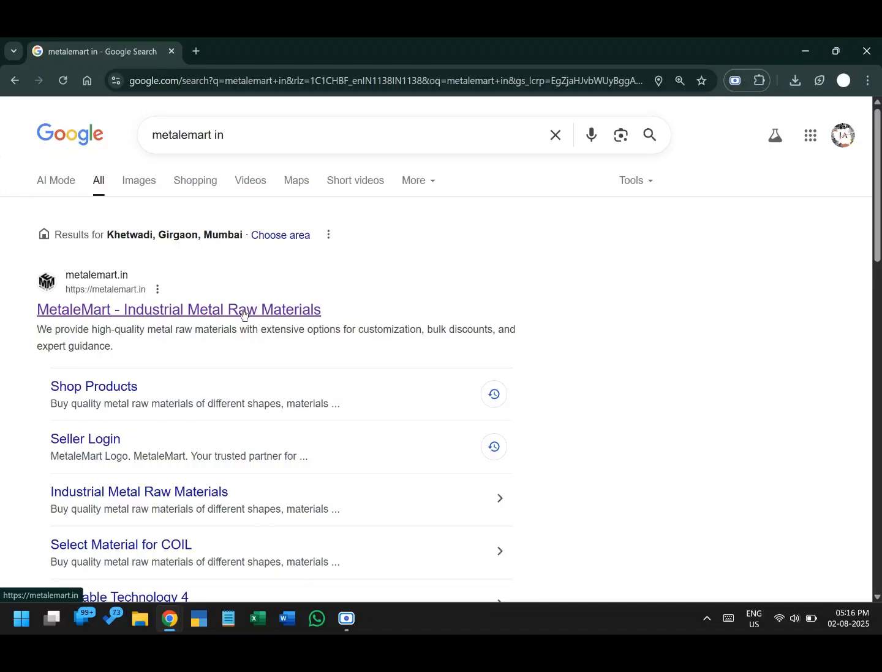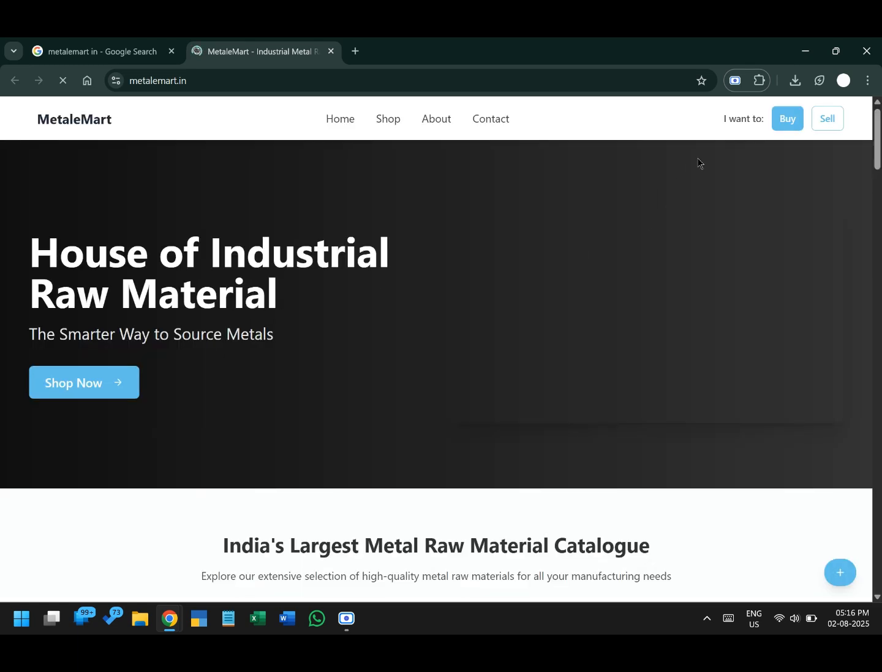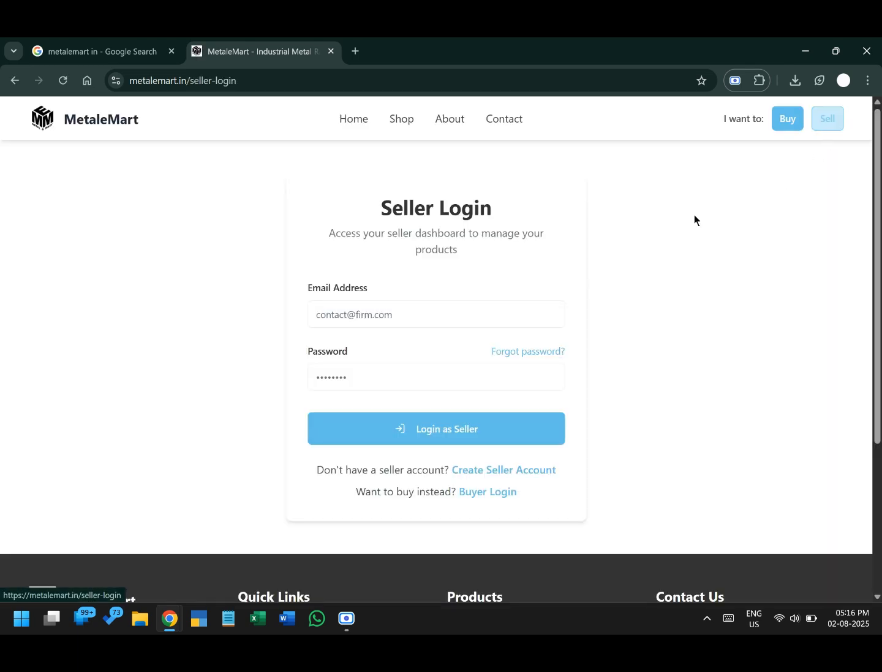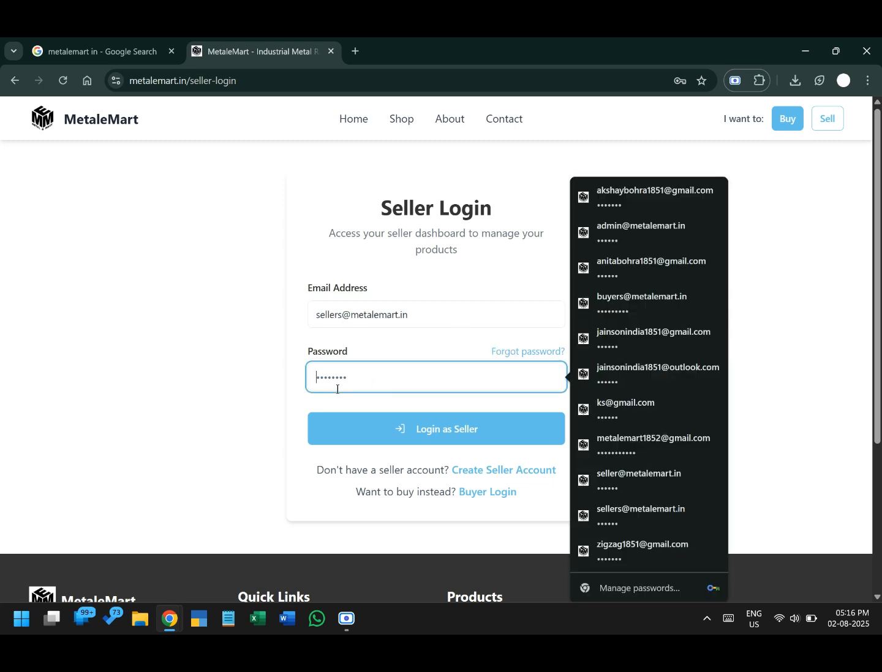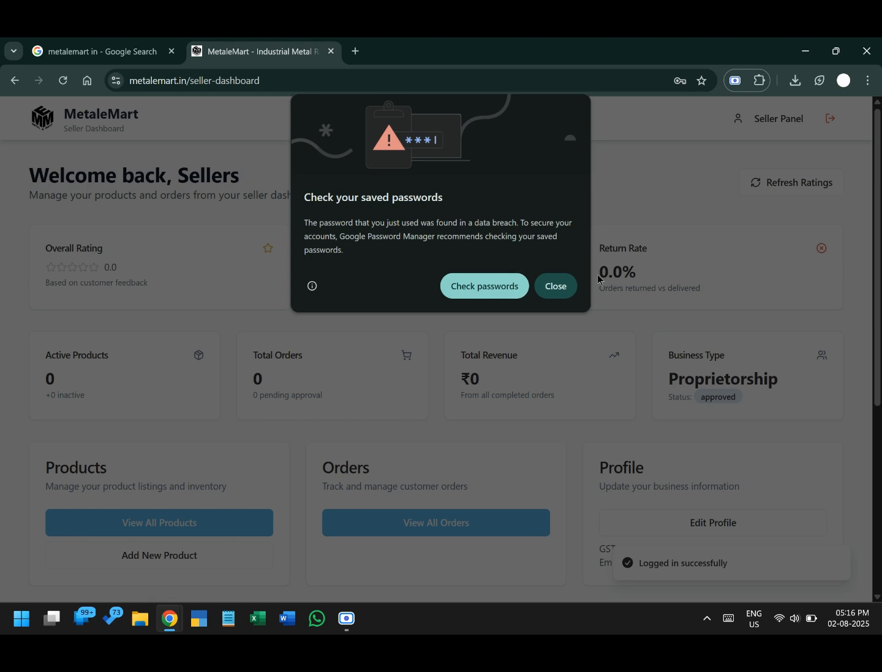To upload your products to MetaleMart. Step 1. Visit www.metalemart.in. Click on Sell at the top right. Here, use your registered email and password to sign in. Then you'll be redirected to the seller dashboard. Step 2. Click on Add New Product.